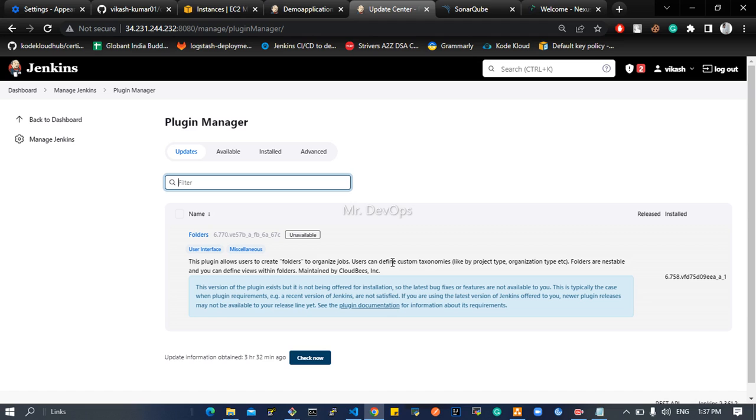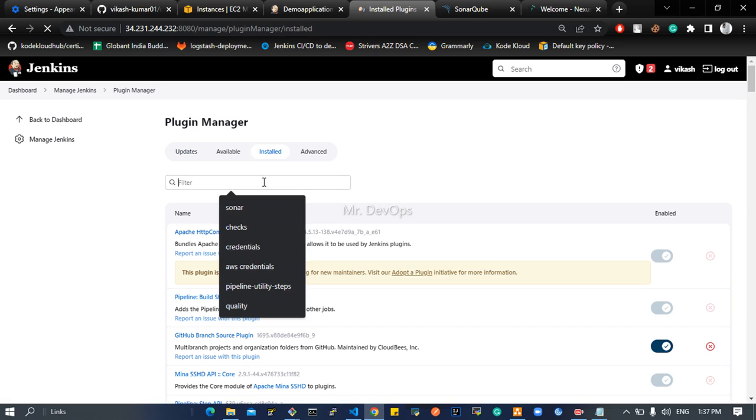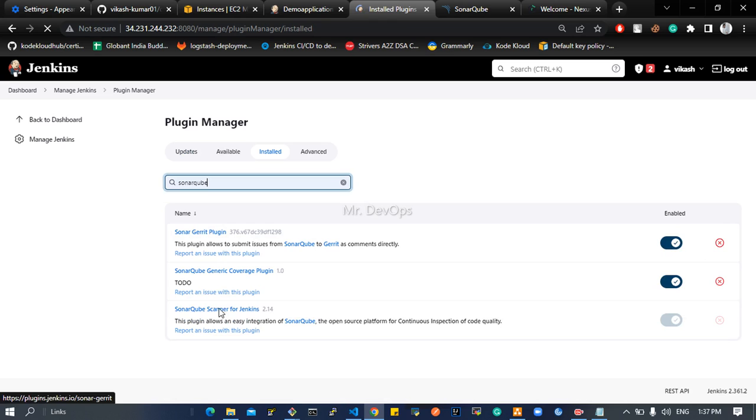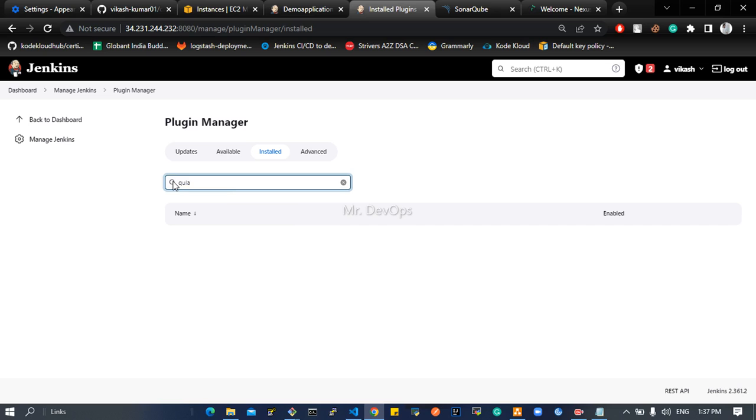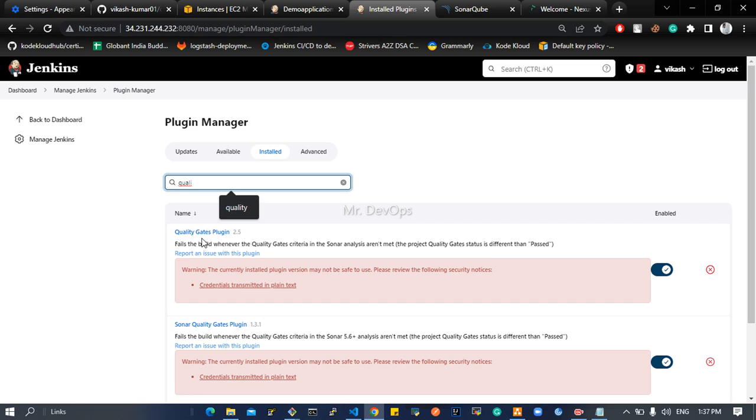After manage plugin, I have already installed, so I will show you here. Click on install SonarQube. So see, these are the SonarQube scanner for Jenkins, SonarQube generic, SonarQube Gerrit plugin. After that, you have to install QualityGate as well. So see, SonarQube Gates plugin, QualityGate plugin. So these are the plugins you have to install.